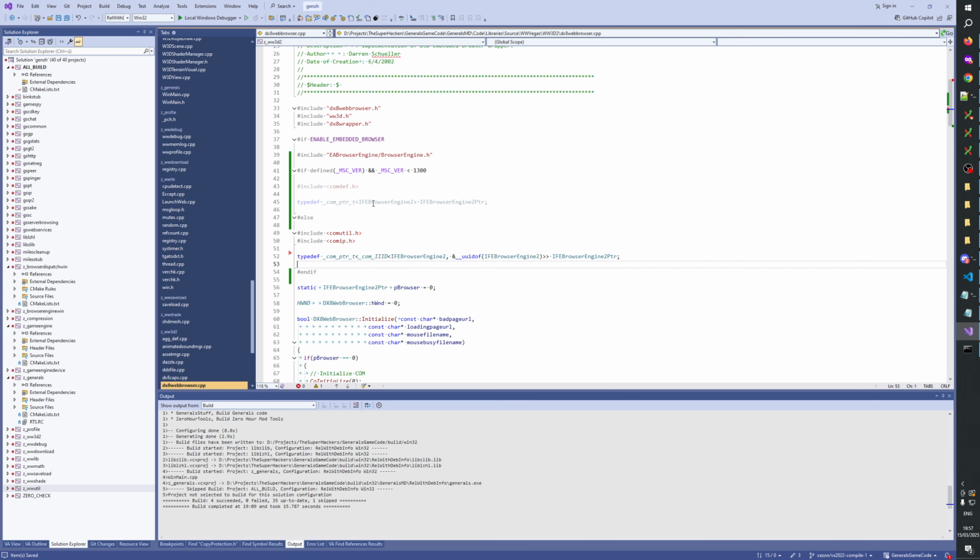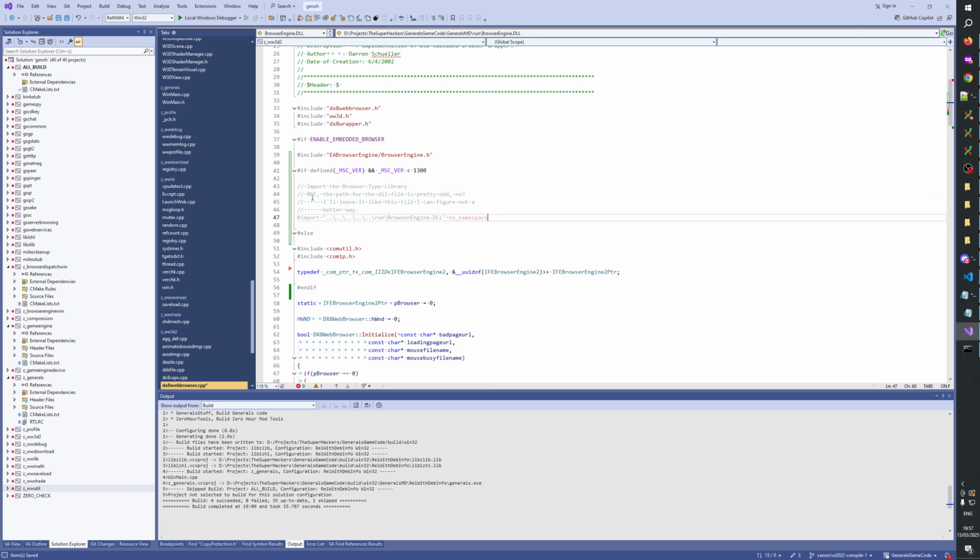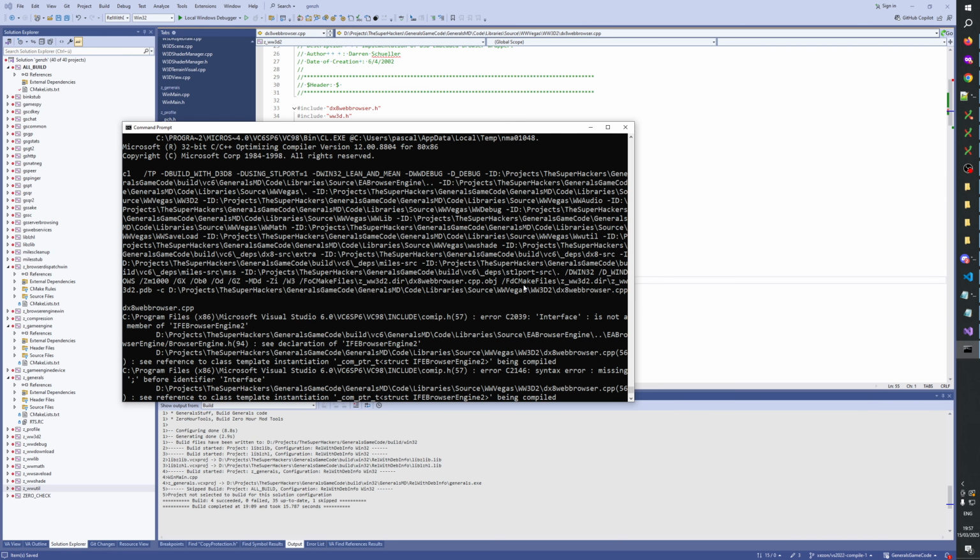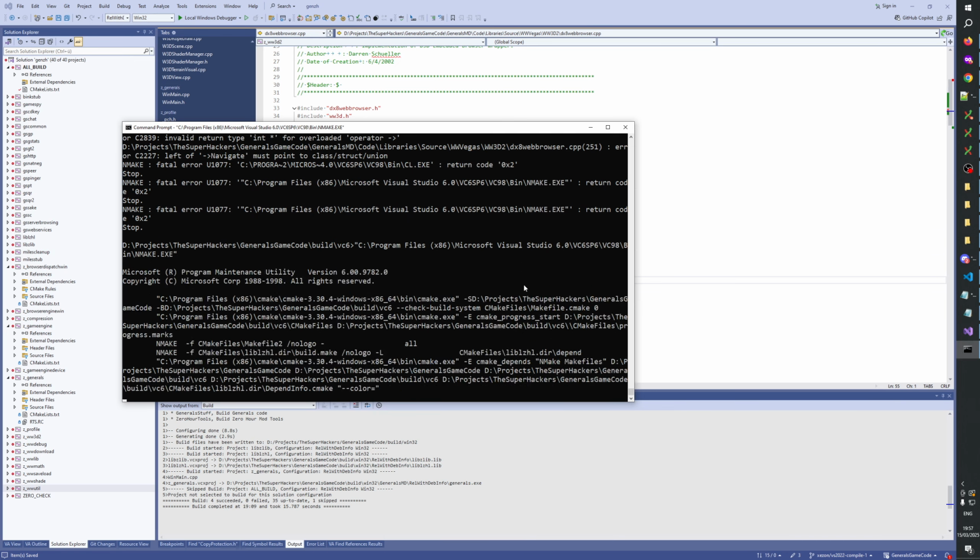Okay. Yeah. Good. So we just say here, import the browser type library, blah, blah. I will leave it like this till I can figure out a better way. Yeah. Leave it like that, my brother. It's fine. You are forgiven. Okay, let's do that.